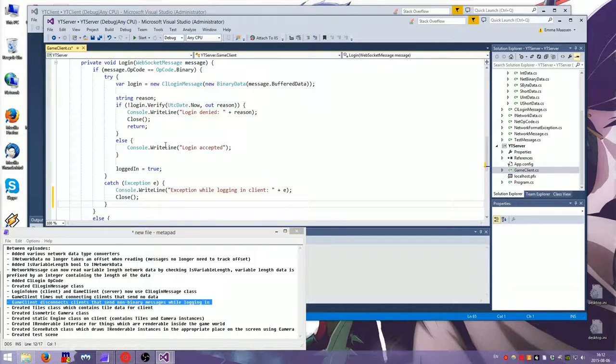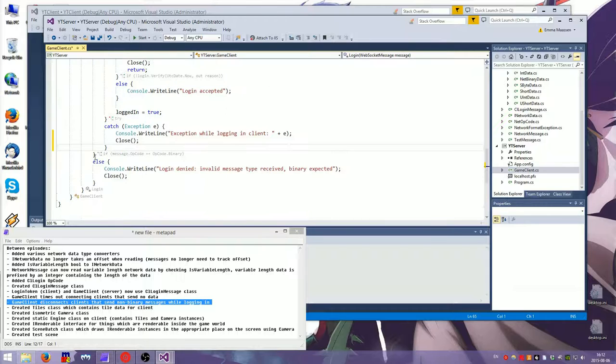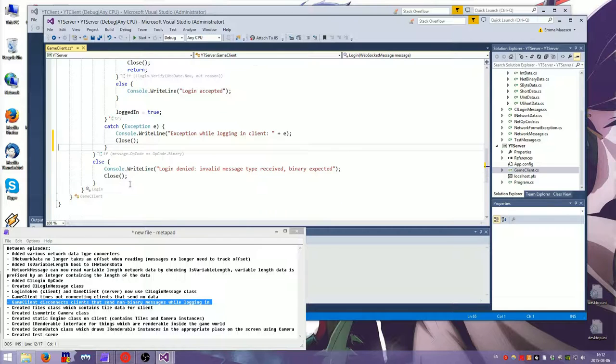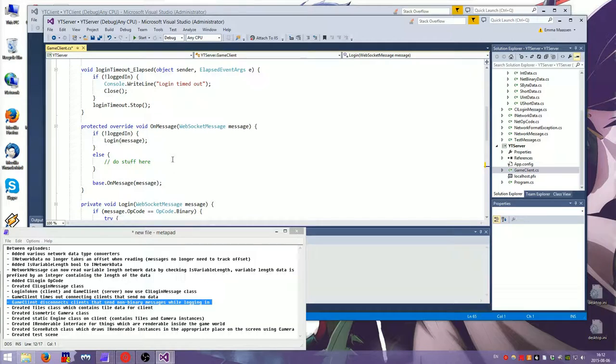It closes the connection if it can't verify the login. If the client sends any other type of message, it also closes the connection. This is, again, so clients can't send a bunch of trash data during the login process and mess up the server. Security guys, you have to think about these things.